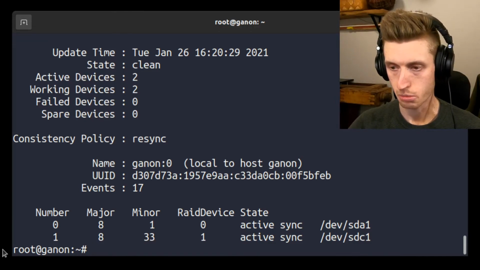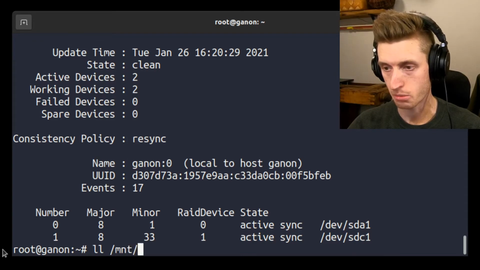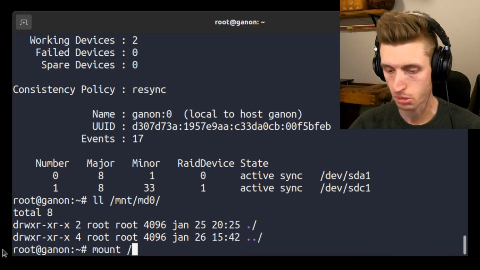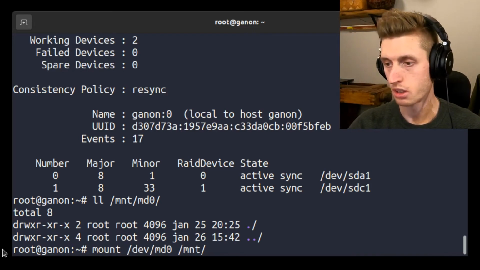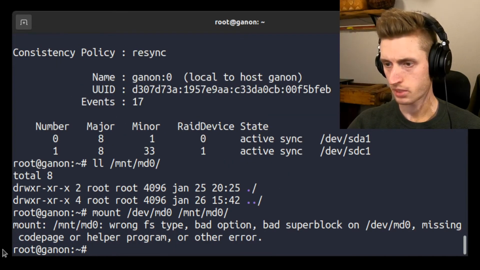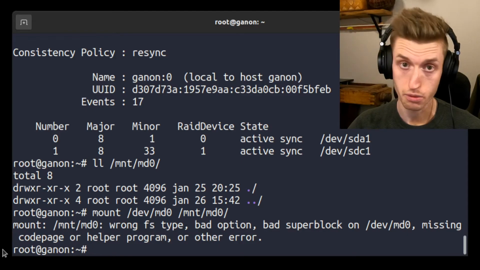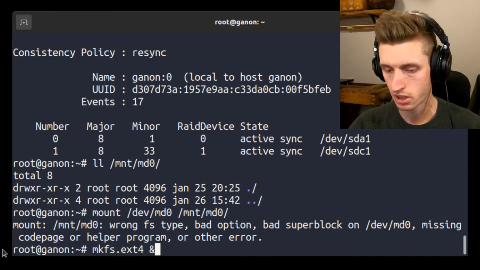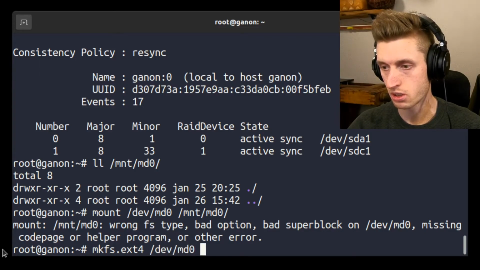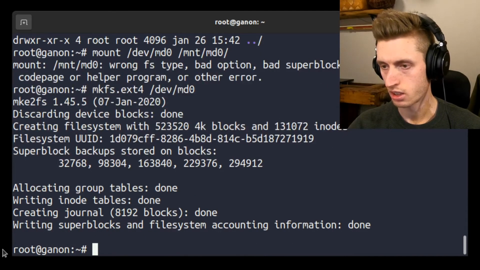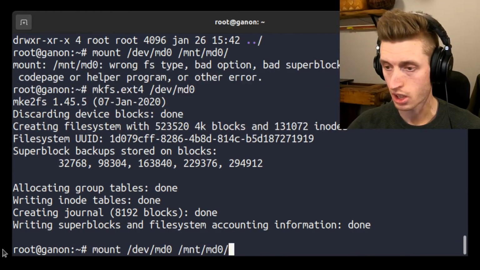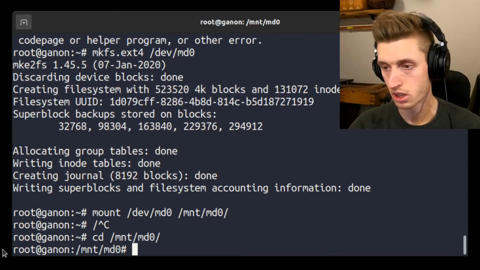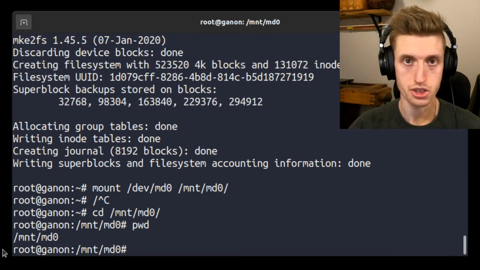So let's create a mount point. I already have it under /mnt/md0. So it's empty right now, but let's do mount /dev/md0 /mnt/md0. Oh, of course, I need to create a file system before we can mount it. So mkfs.ext4 /dev/md0, created a file system. Now we can mount it and we can jump right into /mnt/md0, and here we are. This is our RAID partition.